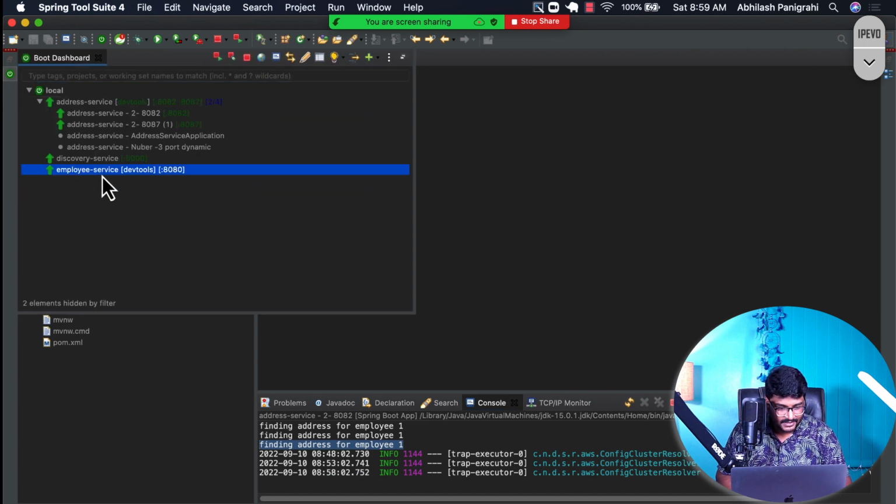So right now, if I go to the employee server, I haven't added any annotation for that configuration. No, don't give any configuration annotation. Just give the bean. We have already given the configuration class right there, right? That will take care of it, I believe.